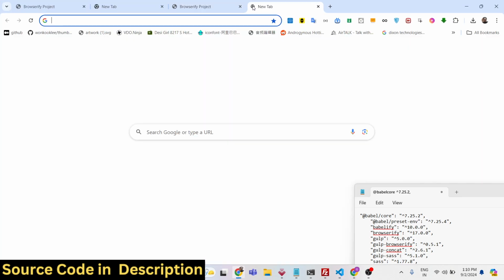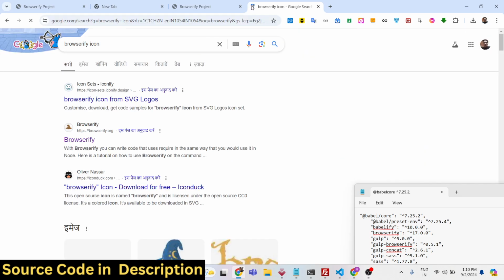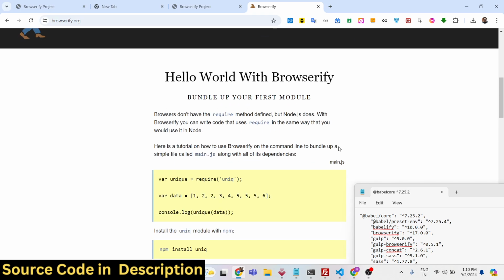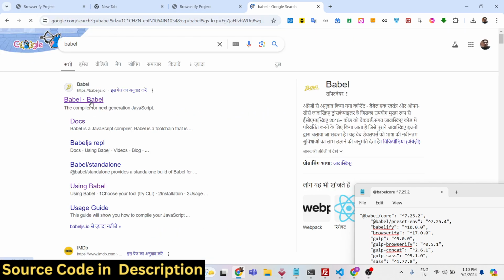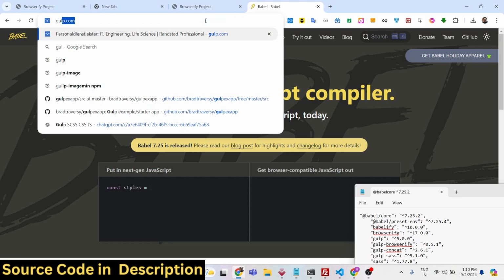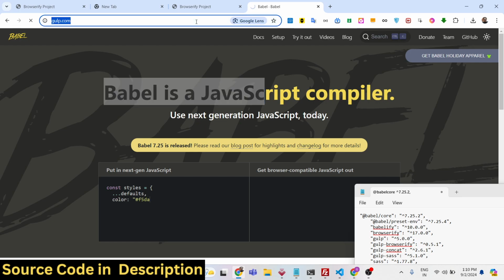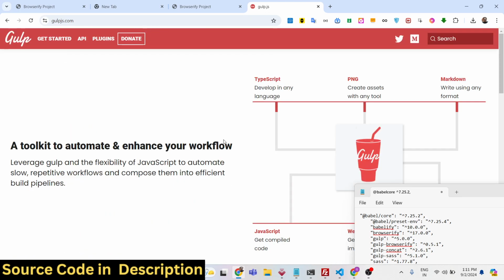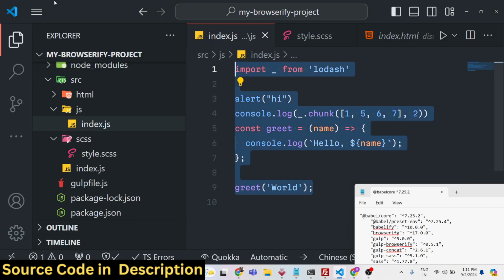For building this, we are using Browserify for compiling the JavaScript code into a single bundle.js. This is the library: Browserify lets you require modules in the browser by bundling all of your dependencies in a single file. Then we are using Babel for converting your JavaScript so that all browsers, including older browsers, can understand it. We are also using Gulp. Gulp is used for automation; Gulp.js is a toolkit for automating JavaScript workflows. So we are using these three technologies.